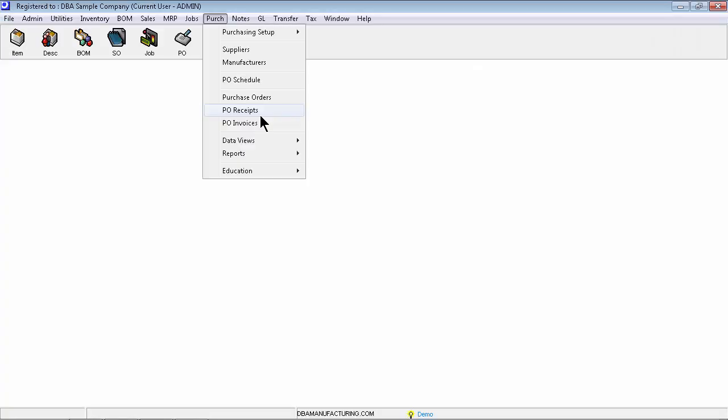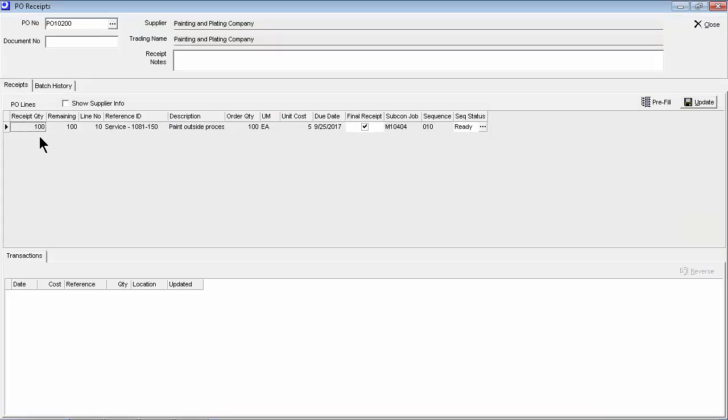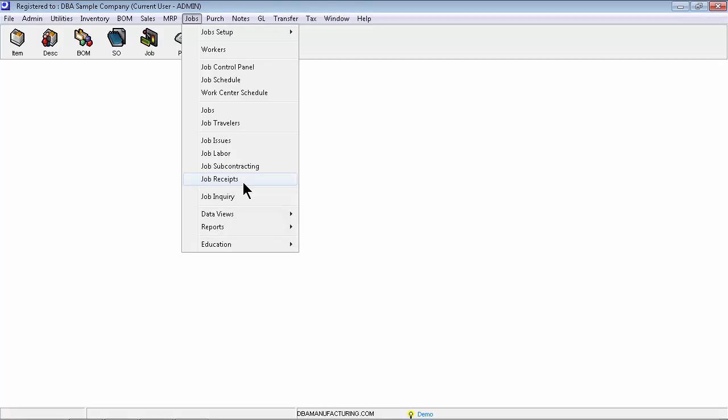When the processed items come back from the supplier, they are received in the PO receipt screen. Receiving the items closes out the job sequence and updates the job cost with the cost of the subcontract service. Now that processing is completed, the painted wagon body can be received to inventory so that it is available for issuing to higher level jobs.